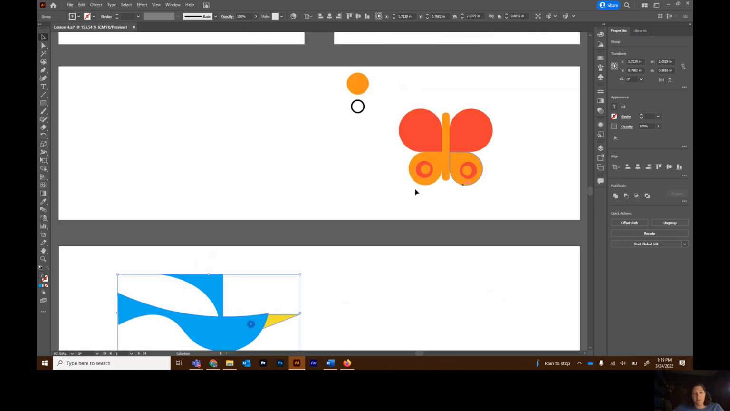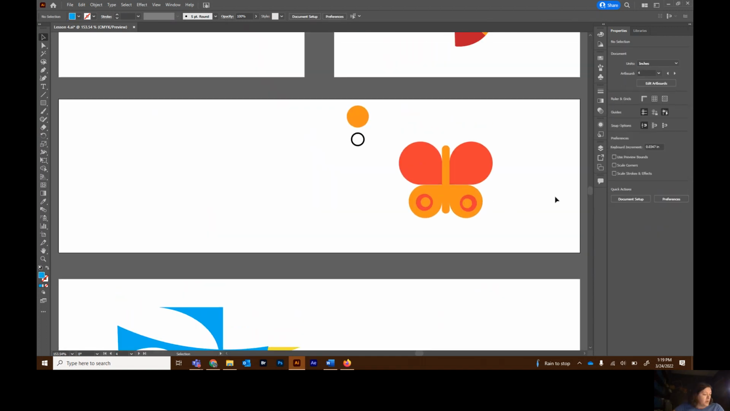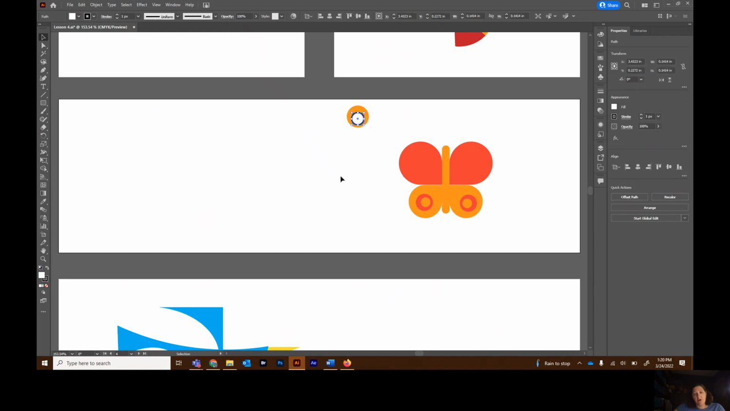I'm going to go back up to this butterfly up here, and we're going to create a compound path. A compound path is going to let you use a vector object to cut a hole into another object. So think if you're wanting to make a donut, that kind of idea. We're going to take this little white circle right here and put it right up here, kind of towards the bottom of this orange one.